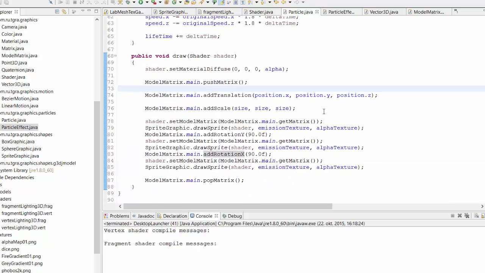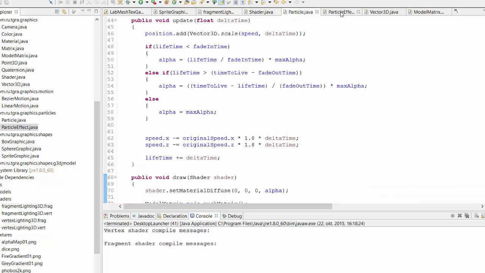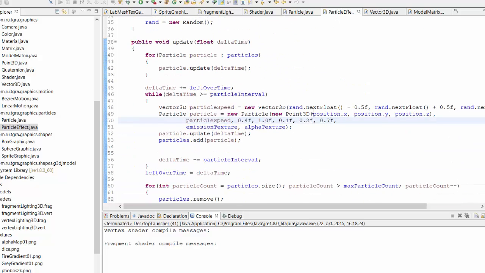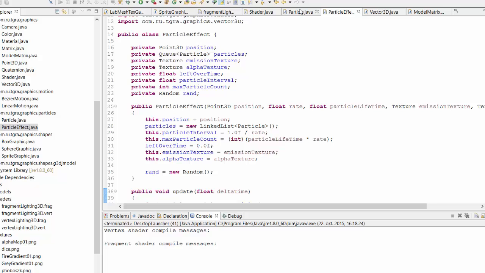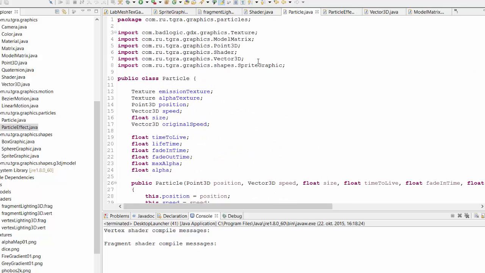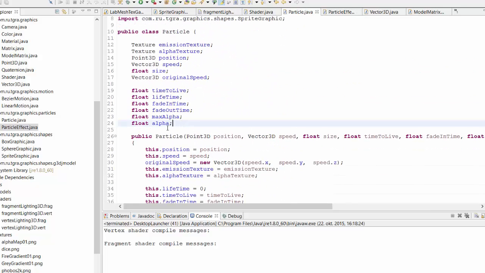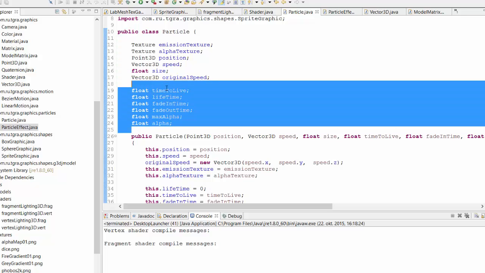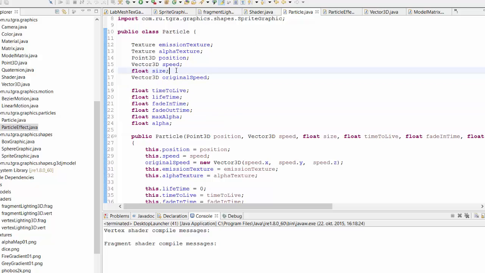So yeah, we could go ahead and take all these things that we're hard coding here in the particle effect and put them in here as well. So all of these, for instance, and the size.